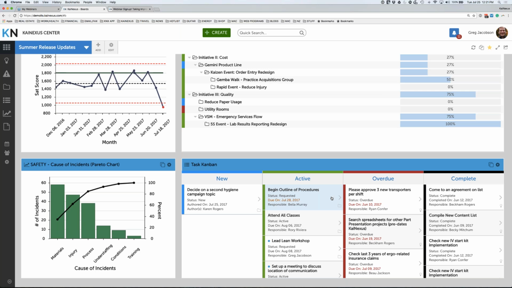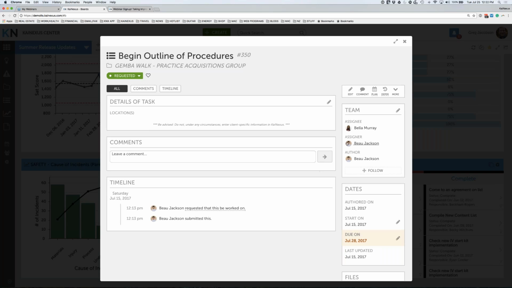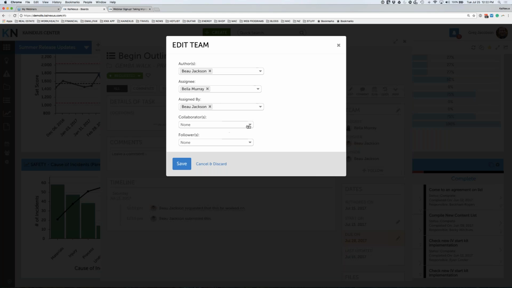I would say the two biggest new dynamics to tasks that are being utilized by customers are that standalone, so we can create a custom task with fields and attributes to really be specific to the type of work being completed by that task, as well as the team function. In the past, you had an author and an assignee on the task. Now you have collaborators, you have followers, so it really opens up the potential for working on tasks collaboratively with other people at the organization.